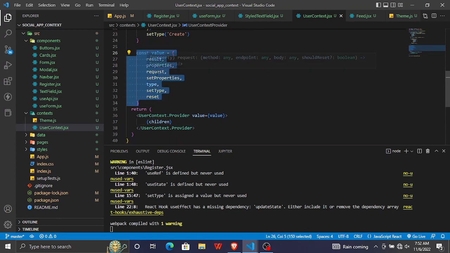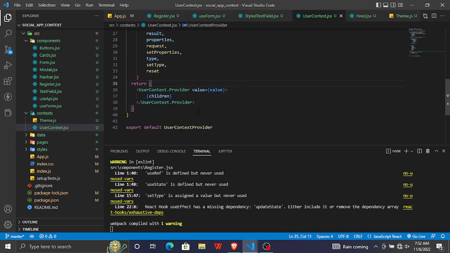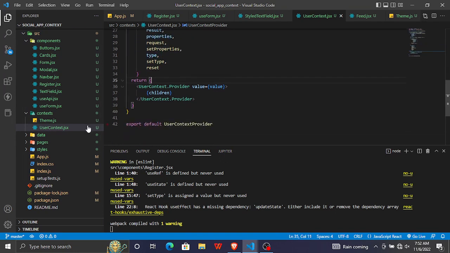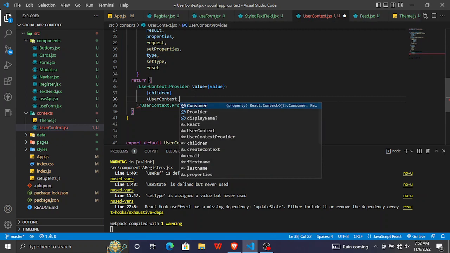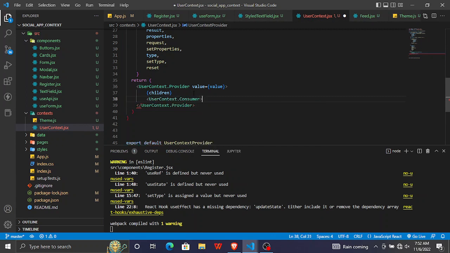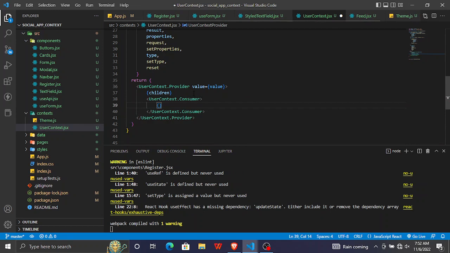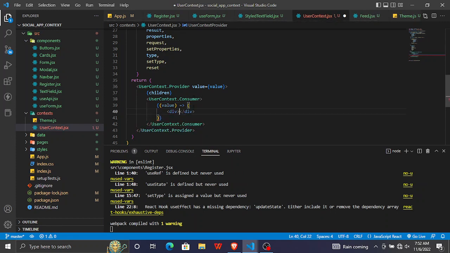So resolve properties, request, set properties, type, set type, reset inside here. And then a consumer would do something like this. It probably, that's in class-based components. It will be something like this consumer, and then it will close. Then you declare something like this value, and then you start to render your properties inside here. So I guess this is how it was declared in class-based components.